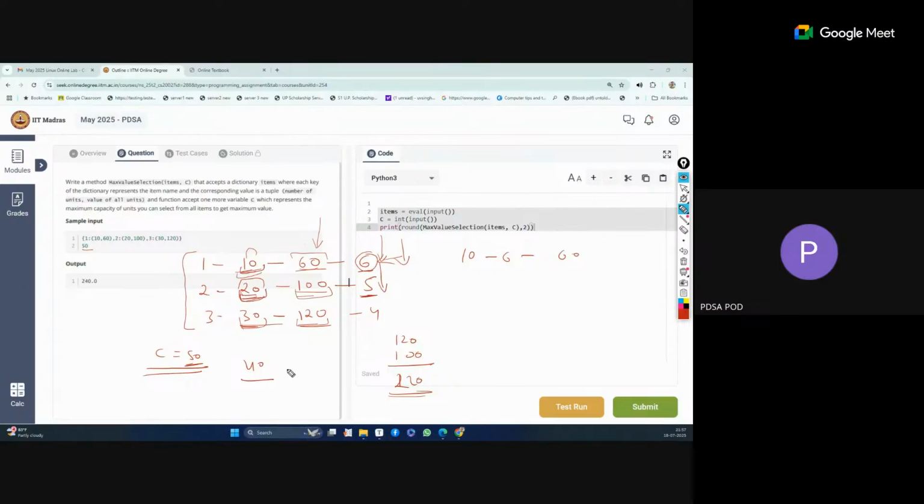Because this is less than our capacity, we will select all. So 20 into 5, that is 100. Now we have 20 capacity remaining, so from this item we can take only 20. So 20 into 4 is 80. So the total becomes 240. This is the optimal solution.